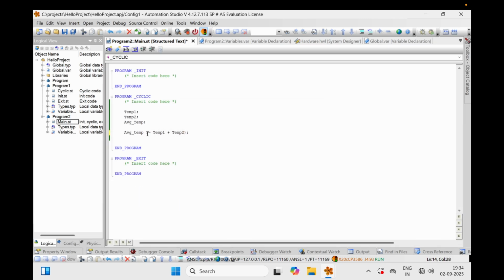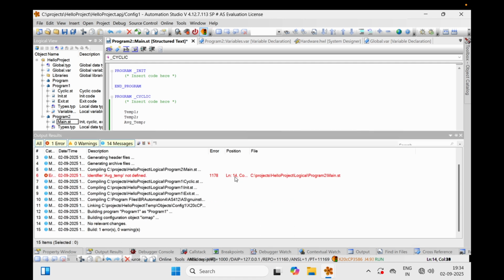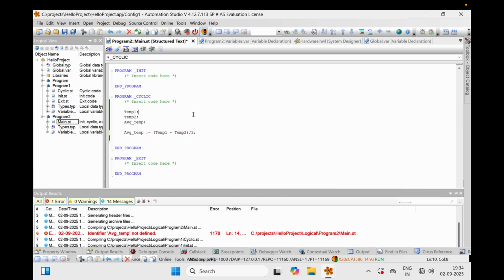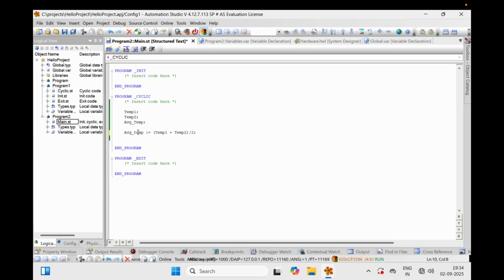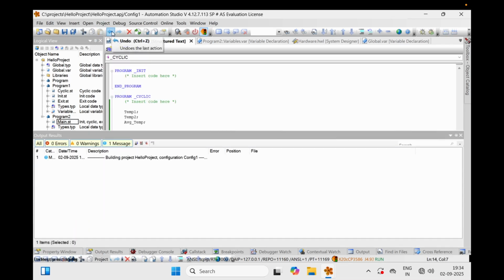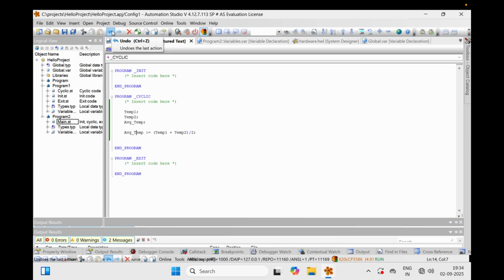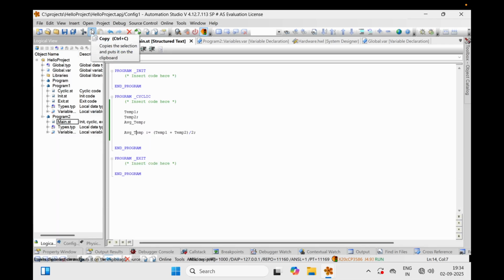So okay, just a second. I have made some mistake because I am doing it after so much of time. Average temperature is not defined, so average, yeah, that's what I said, it's case sensitive. So what I'm trying to achieve here is I'm adding two temperatures, dividing by 2 to get the average temperature. Save it, project, build configuration, and we'll see if we can have the correct output.